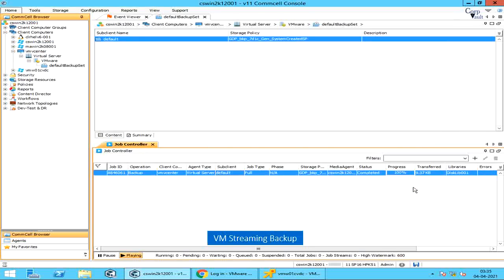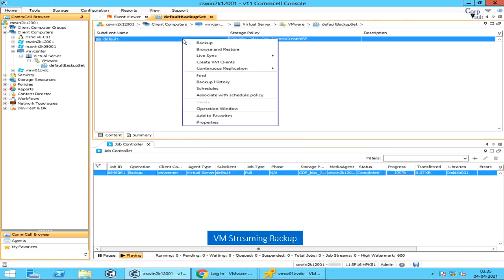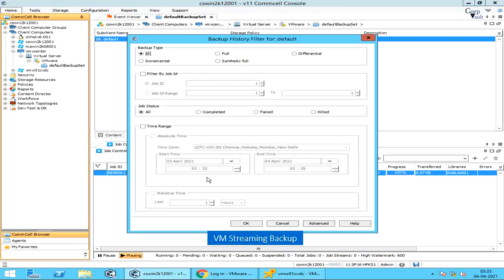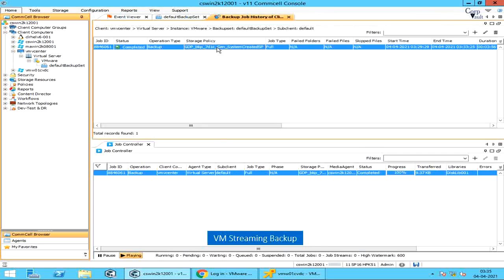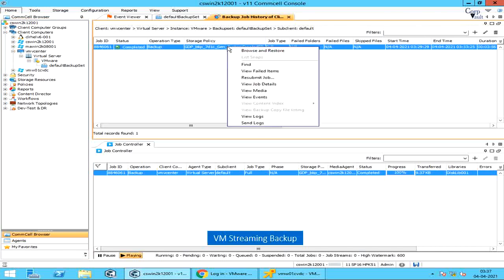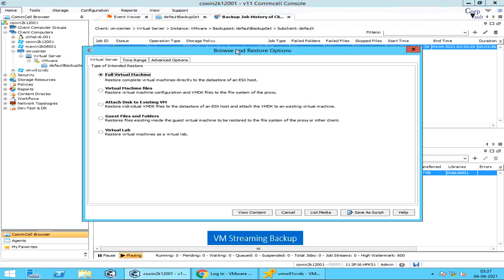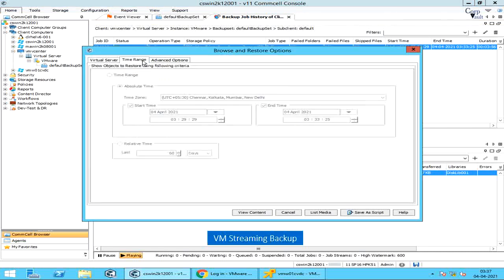Let's check backup history. Right click on the subclient, select backup history. Leave default selected, and click OK. The VM streaming backup job is listed here, with status completed. You can browse and restore data from this job. Right click on the job. Select browse and restore. We will create a separate video discussing these options and tabs.